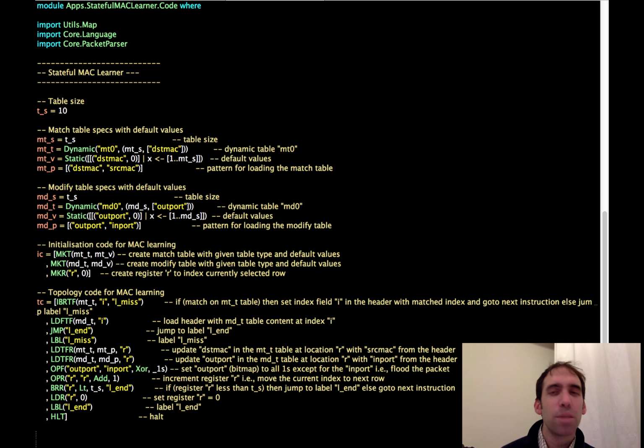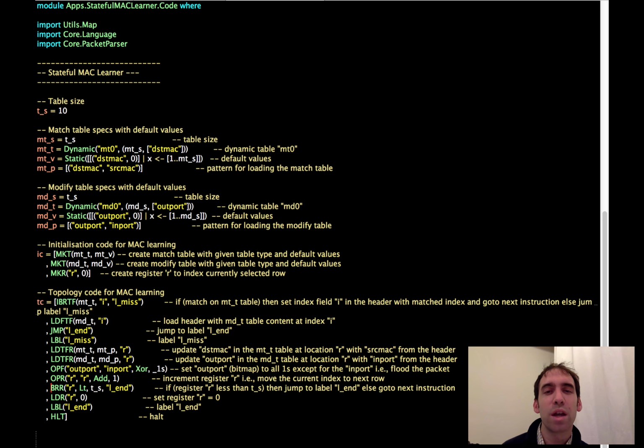The first line simply performs a test to see whether or not we have a match in the match table. If we do, we fall through to the next line, which loads the header with the appropriate modify, which modifies the output port of the packet, and jumps to the end. Otherwise, we have a miss. The next 2 lines populate the learning switch. The line after that floods the packet. Then we add 1 to the register value, indicating that the table has an additional entry. And finally, we test to see whether or not the register value has exceeded the table size, and if so, we set it back to 0.